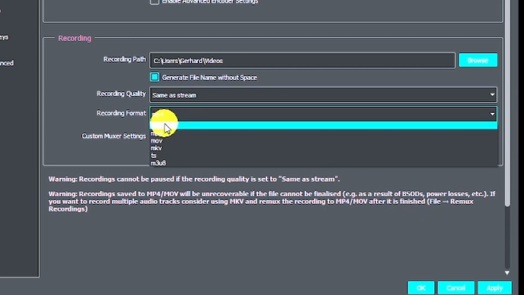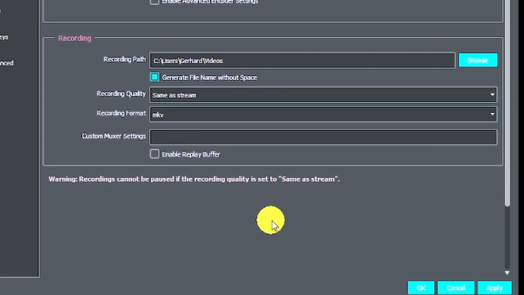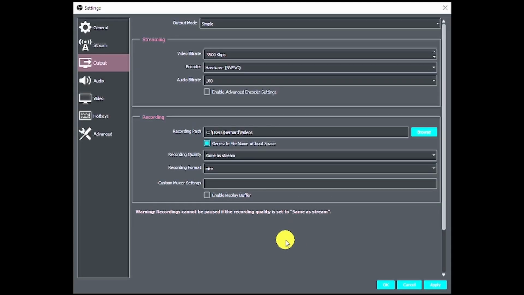So I recommend leaving it on MKV, and then you can do what's called remuxing, where OBS basically creates a second file out of the MKV recording and creates an MP4 recording at the end. That will save you a lot of trouble, a lot of heartache, and a lot of being annoyed, basically.